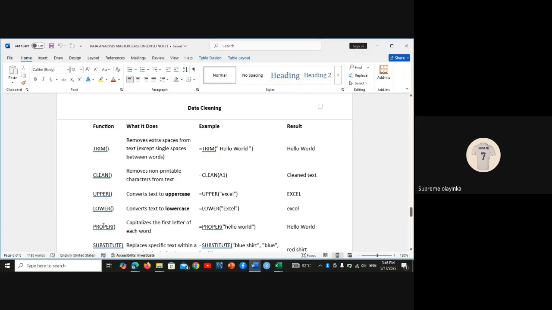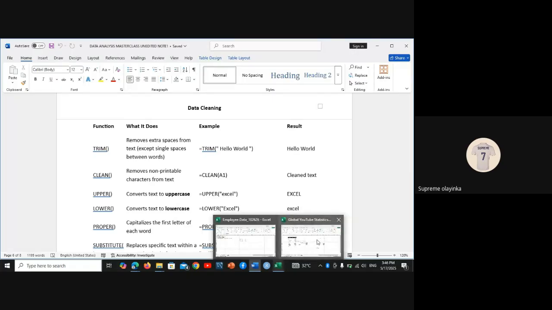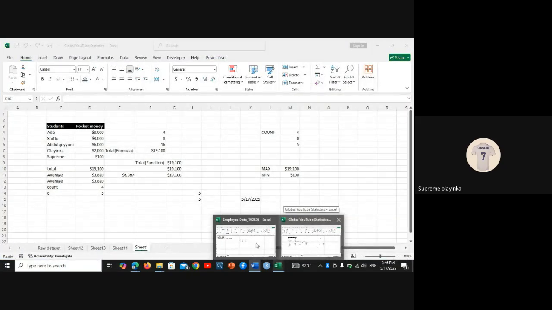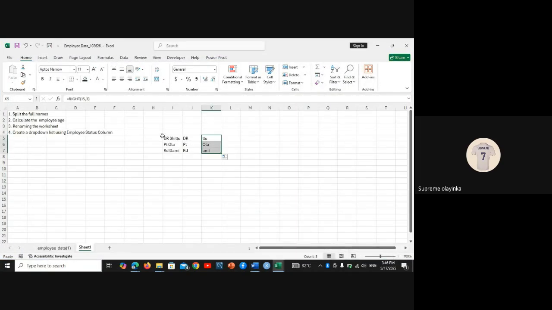We have upper, lower, and proper. So let's apply this one. Like this. So we have upper, lower, proper. Now let's say we have some data set like this. We have Ade, we have Lola, we have Kenny, we have Kike, we have GD.